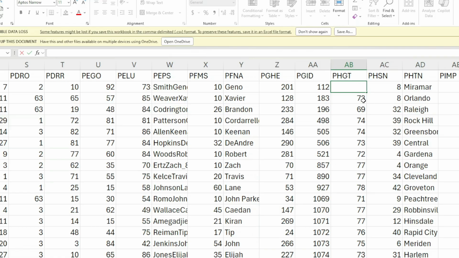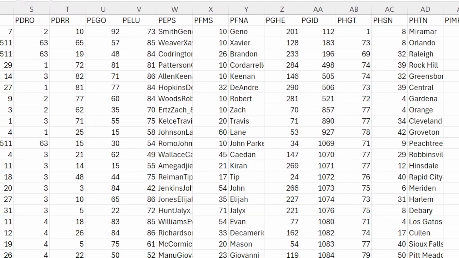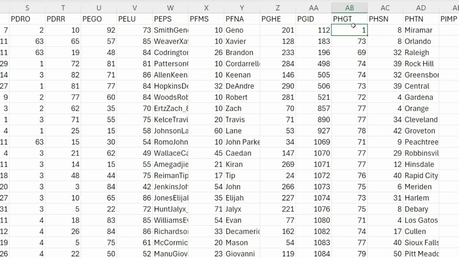So, you can make the guy 1 inch. You can make every single player in the game 1 inch tall. Keep in mind, you're probably going to have an issue if you do that because the game might crash. But you can, in theory, do any amount you want from 1 inch all the way up to 125 inches.